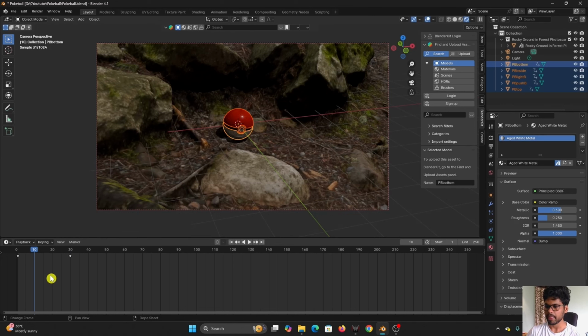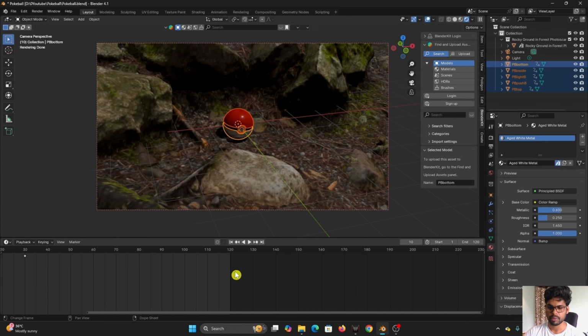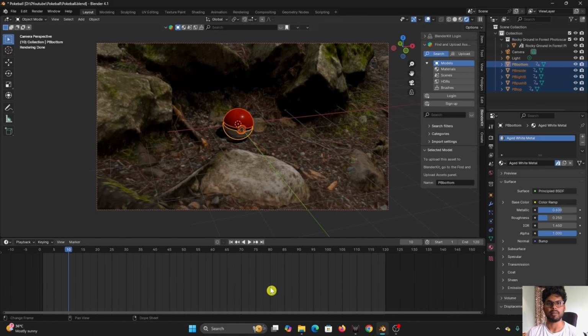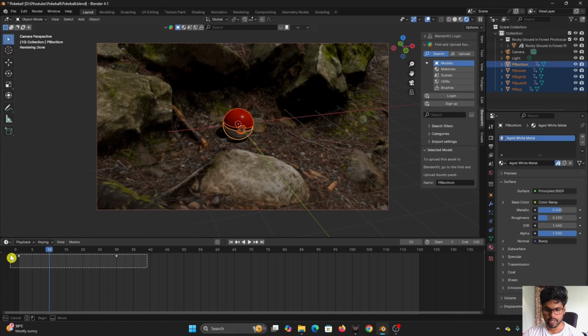So currently I'm thinking we create a 4-second animation, and it is going to be 30 frames per second. So we need almost 120 frames. So we are going to start at frame 1 and end at 120. And you can use your mouse scroll button to zoom in and adjust the timeline however you feel comfortable. All right. After that, I'm going to delete both these keyframes.